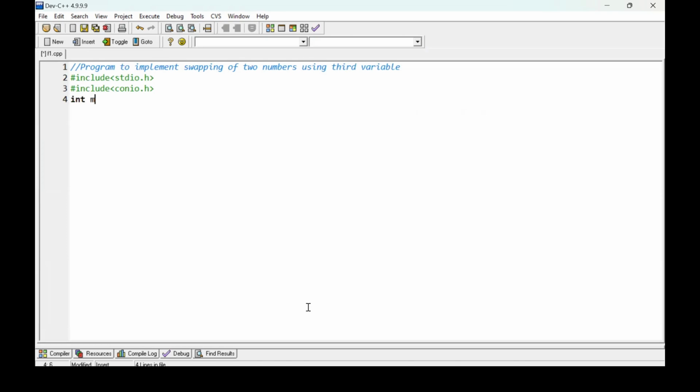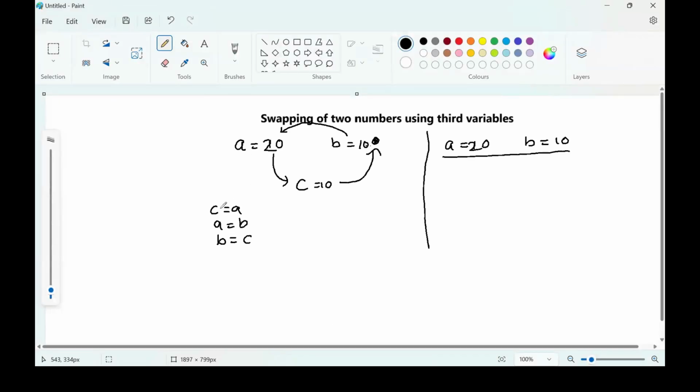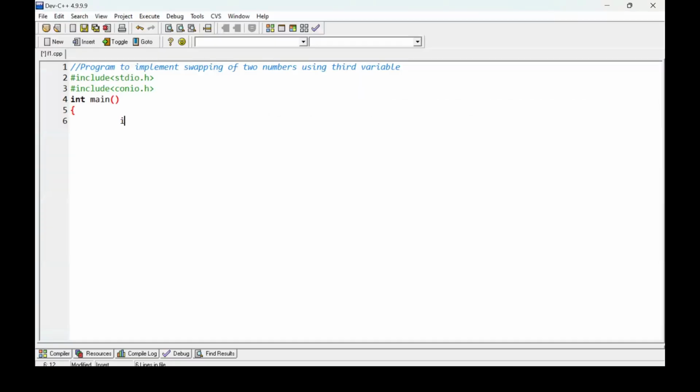Now we have to start int main. As we know in C programming, the compiler starts execution from the main function. So here we require three variables A, B, C. We have to define three variables, that is int a, b, comma c. So at a time we declare three variables. After that we have to read the value of A and B. After that we will swap the values.